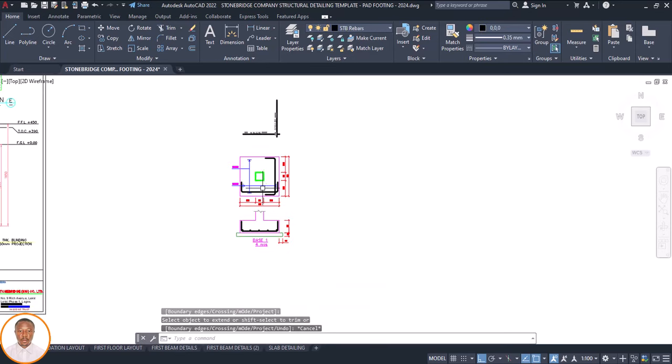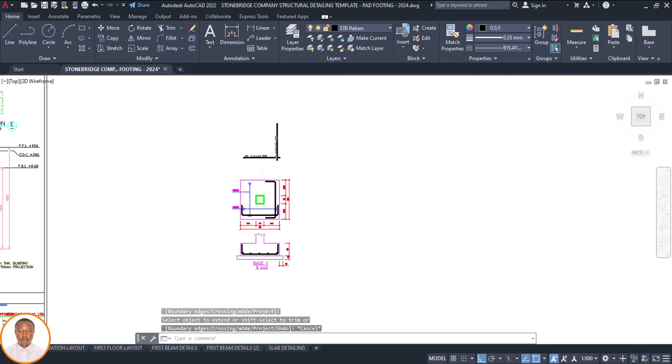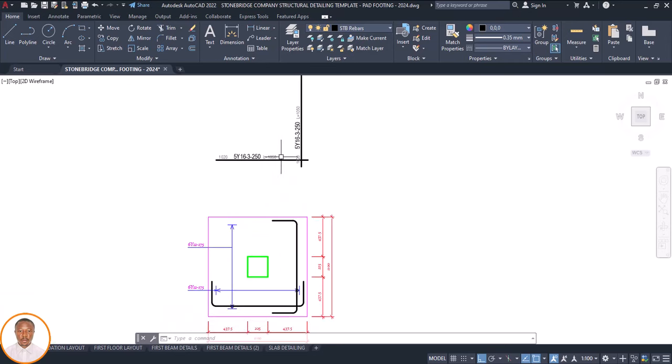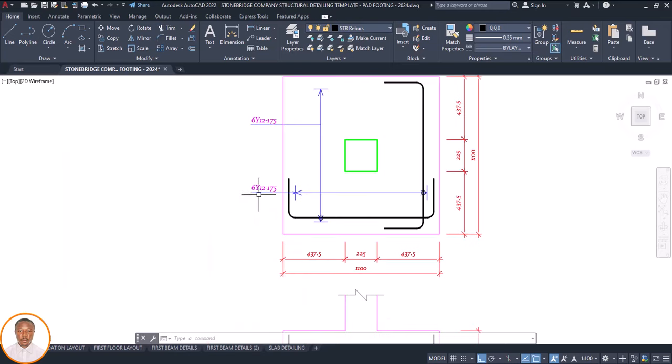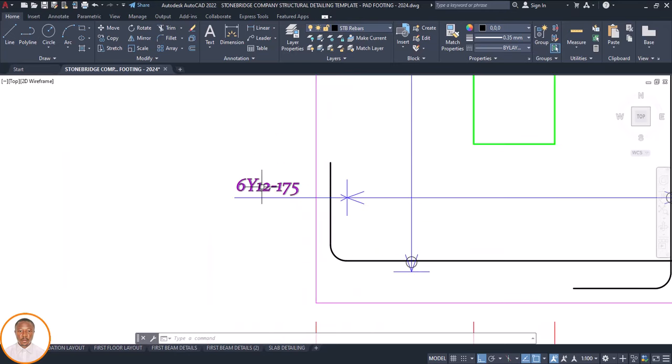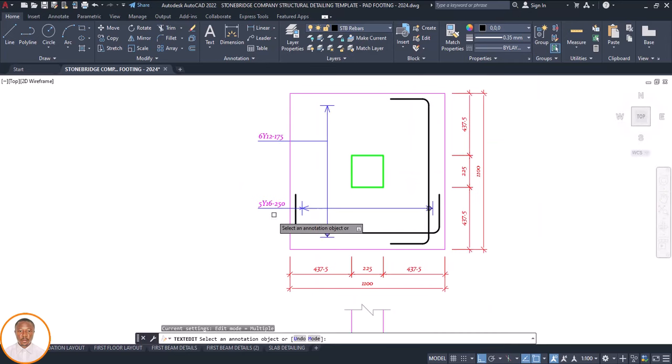But don't forget why I did not delete this one that time. I want to show you now. You can see we have 5Y16 at 250. Since it's square, it's going to be the same thing. Double click on it. I will now change this one to 5, this one to 16, and this one to 250. Then the same thing here.